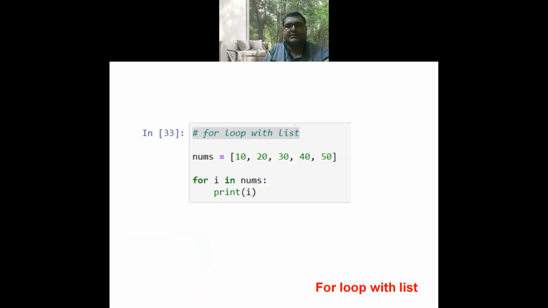Sample example to demonstrate for loop. Here some list is defined. nums equal 10, 20, 30, 40, 50, for i in nums. For the first attempt, the 10 will be assigned to i. For the second attempt, 20, then 30, 40 and 50, like that. 1, 2, 3, 4, 5. The loop will be executed 5 times, and it will print the list elements. Here the elements are assigned to the variable i.